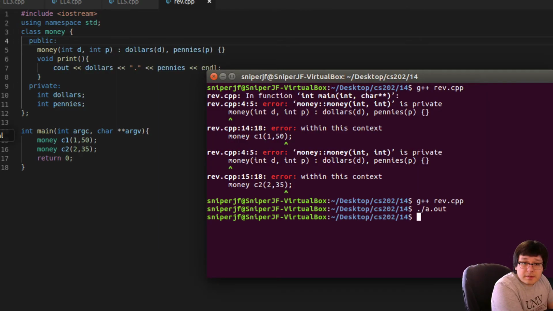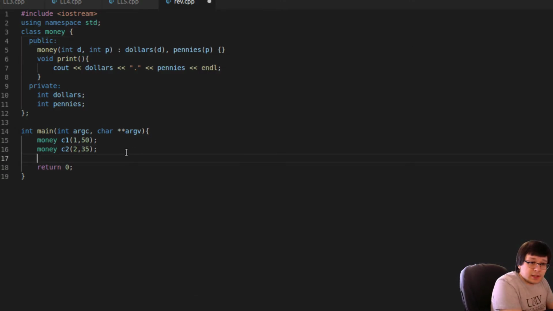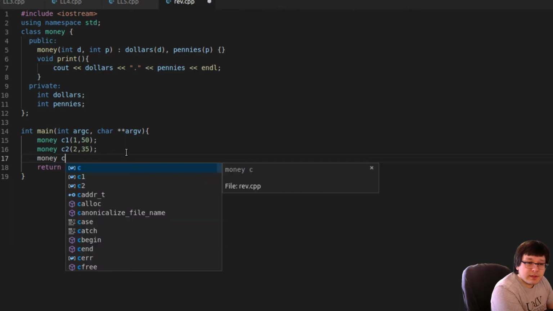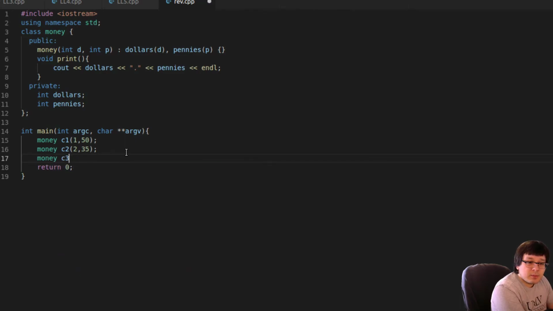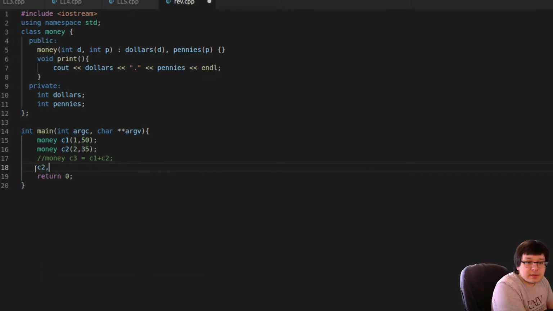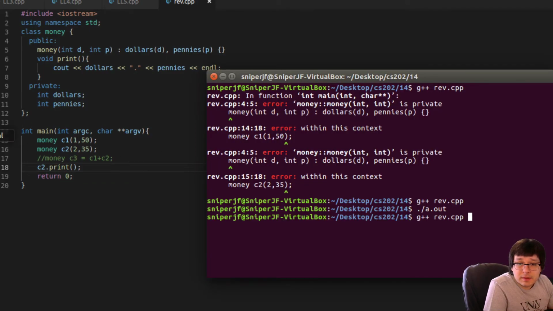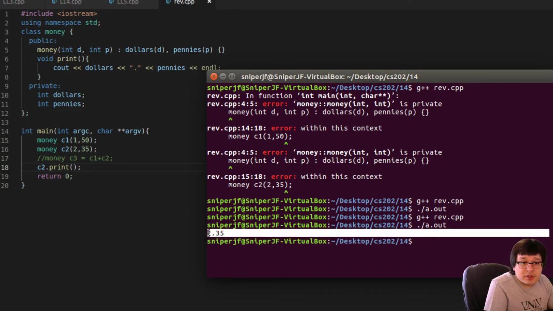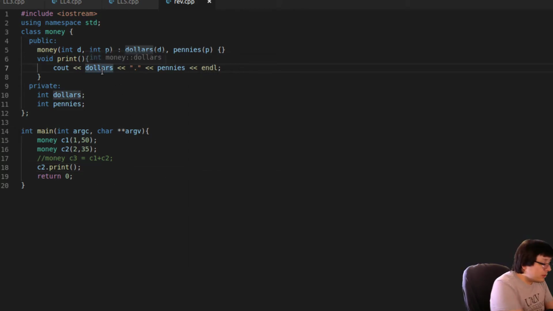Okay. All right. So now let us go ahead and make a third money, C3, that is equal to C1 plus C2. But before we do that, actually, let's just test the print function. So let's just try to print out one of these, C2.print, my bad. So as you can see, the print function works. It's just printing out. I mean, we can make it cooler by adding a little dollar sign.